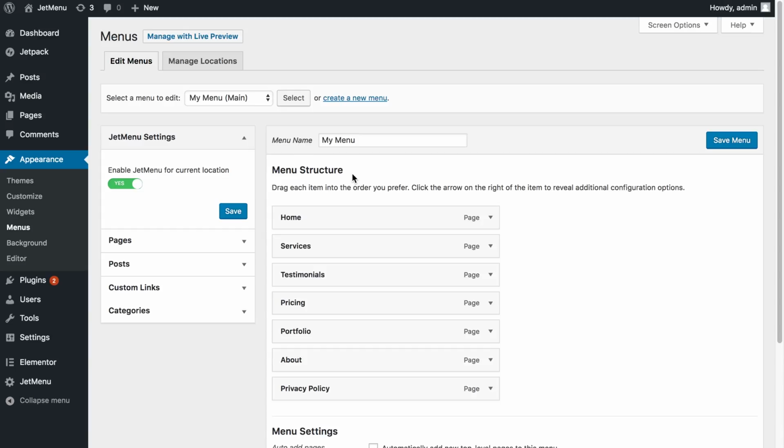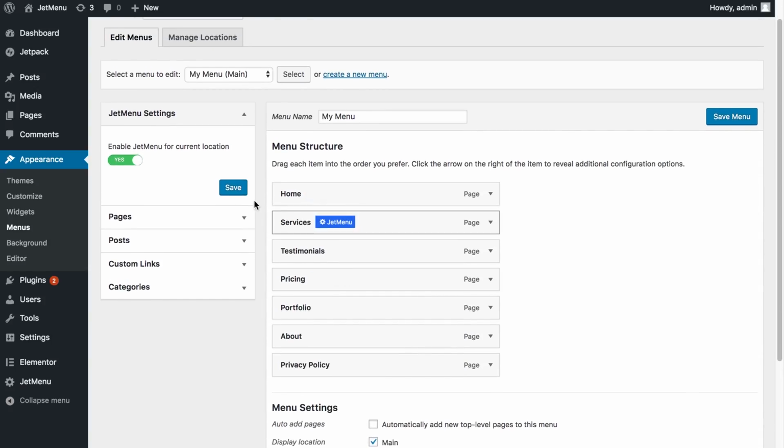This time I'm showing you how to create a vertical menu with the help of JetMenu plugin. To begin, you need to create your menu and make sure that JetMenu is enabled for your current location. Another thing you need to do is to create a mega menu for one of these items.